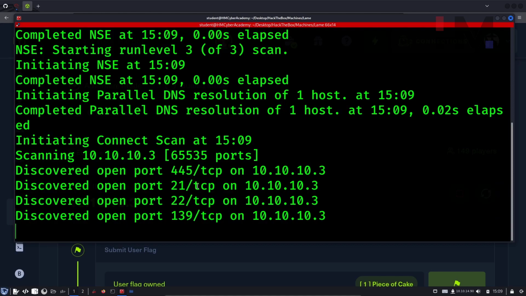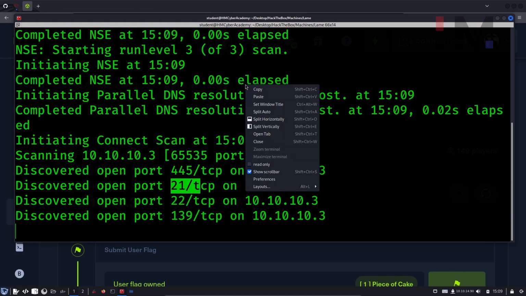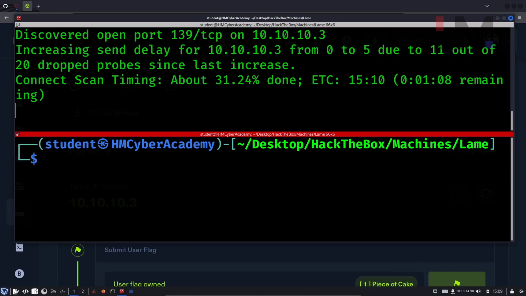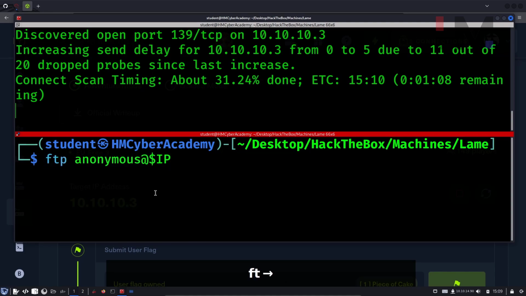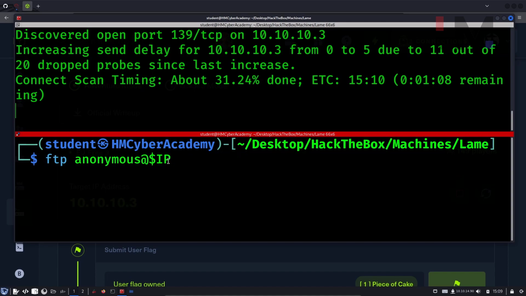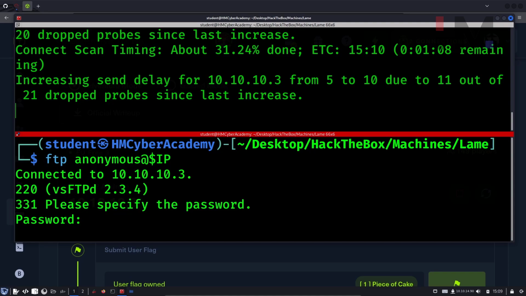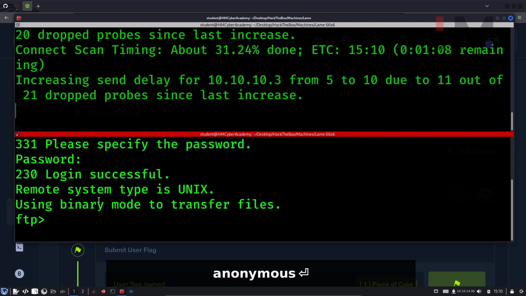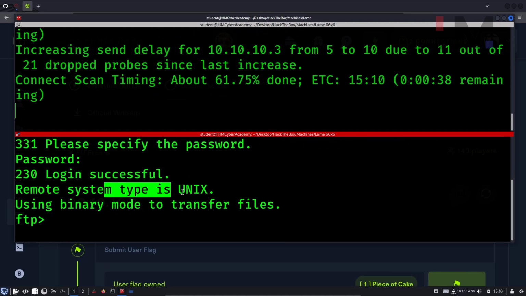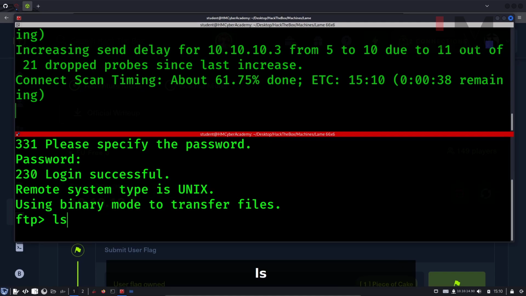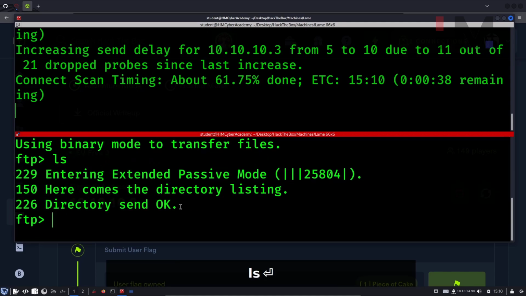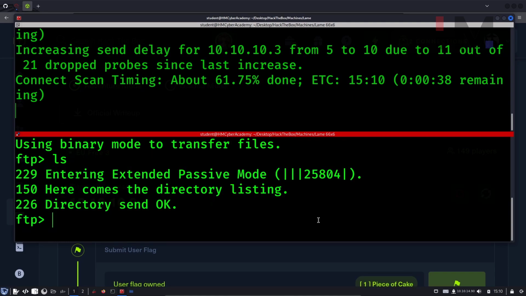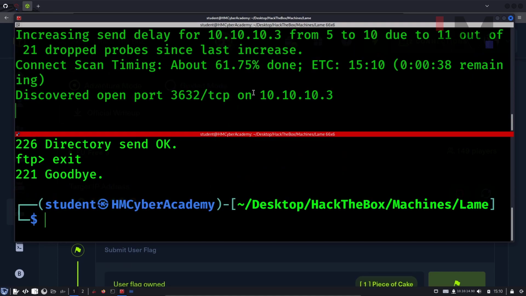Okay, so we know that port 21 is FTP, so let's check that. Let's say ftp anonymous@$IP. So we're trying to log into this IP address using FTP with anonymous login. Okay, password, let's type anonymous. Okay, login successful. Remote system type is Unix. So let's see, ls. Okay, we cannot see any files listed over here, so probably there's nothing in this FTP server. Okay, so let's exit and let's see what we have.